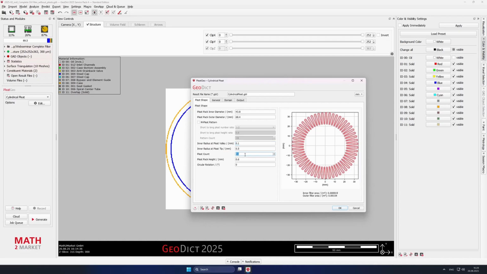You could increase the pleat count. You could decrease it. You could go for an M pattern. You could do a lot of things directly. And as you can see, it's pretty easy to generate something in GeoDict directly.